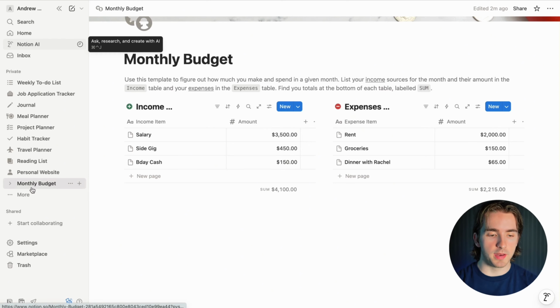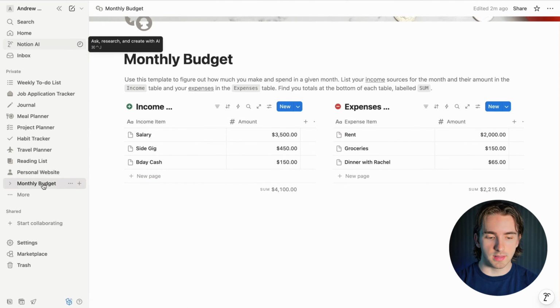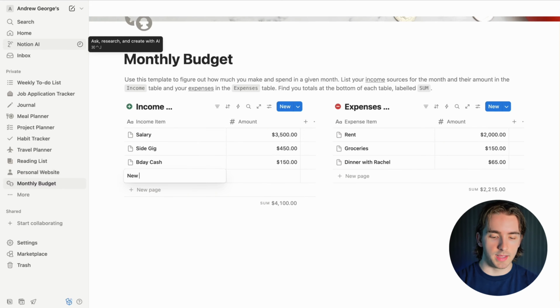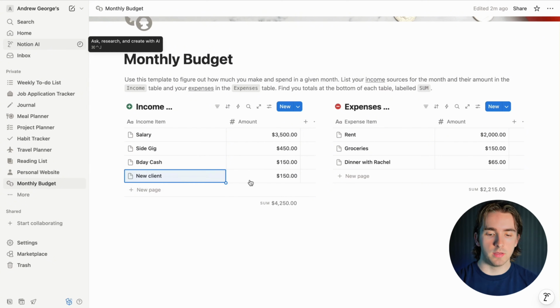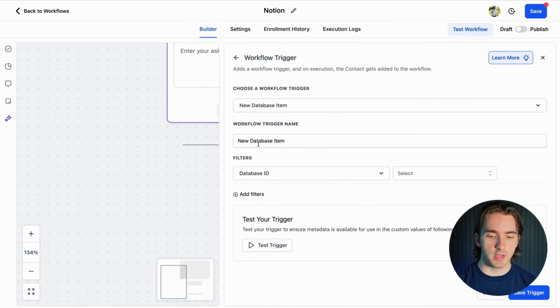So if we are working within our monthly budget page, our Notion project, whenever we are, let's say, adding a new item, which is kind of a record, which we can see from these triggers. So these are our database items, updated database items. These are going to happen on the project level. So within a monthly budget, let's say we're adding in a new client and then we're putting in an amount here in Notion, right? So what this is doing is that new item within our monthly budget is what's going to run our automation. So if we're looking at our automation and we wanted to run a workflow off of that, adding something to that monthly budget, we can click new database item.